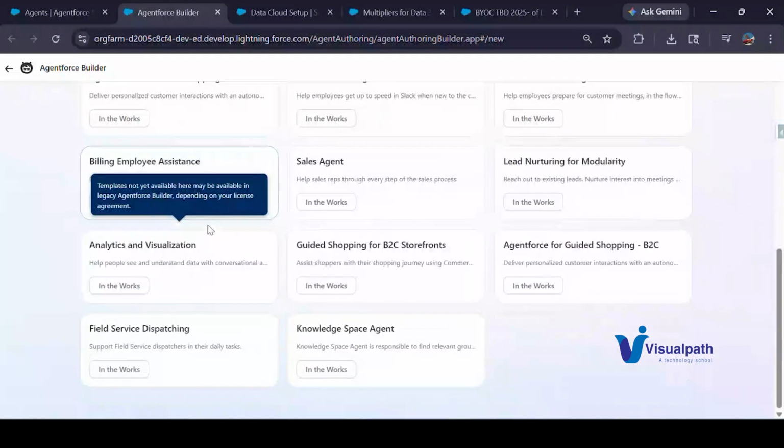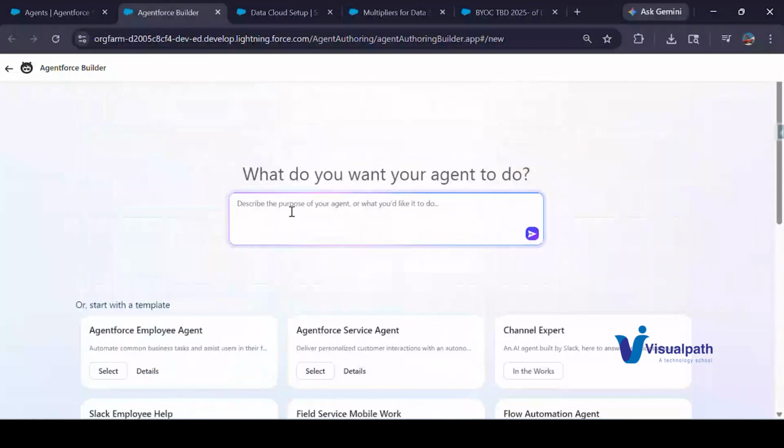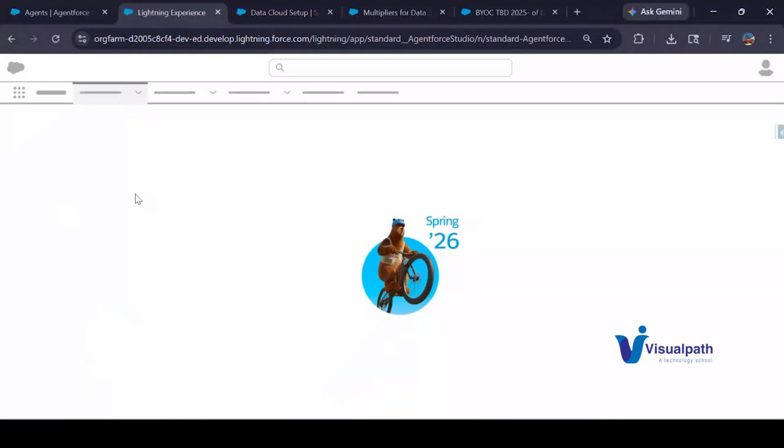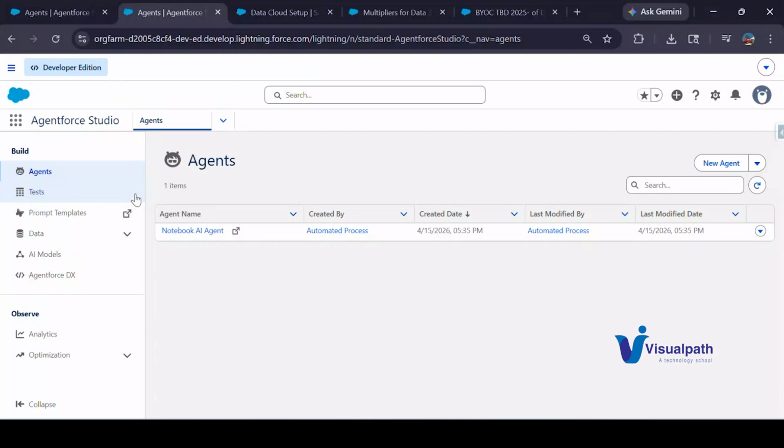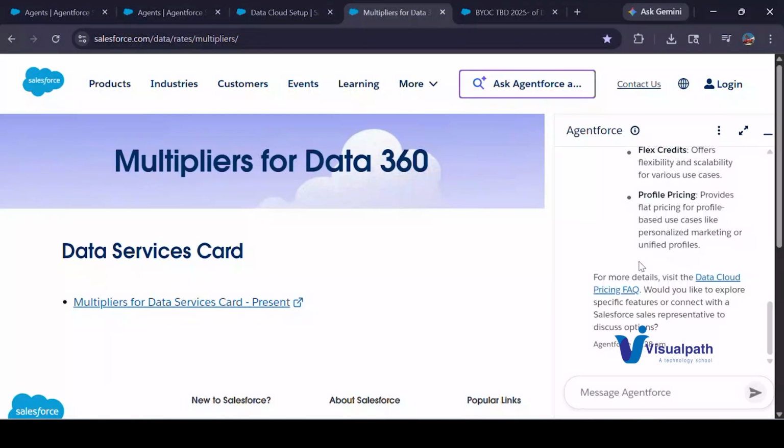These are the templates which Salesforce provides, and based on our prompt, we can also create agents. Here we can type our prompt. This is the new view which I am showing you, but currently I am using the previous one because this is in beta and they are making so many changes. Okay, this is about Agentforce, and it has given me the details.